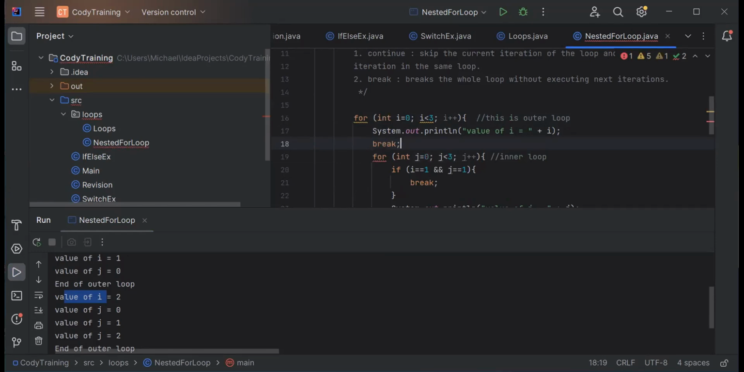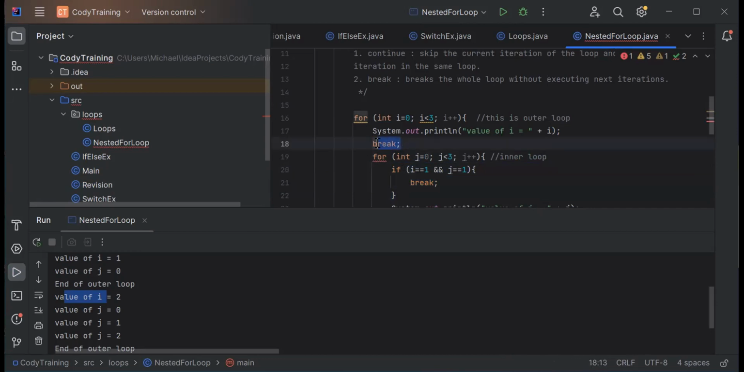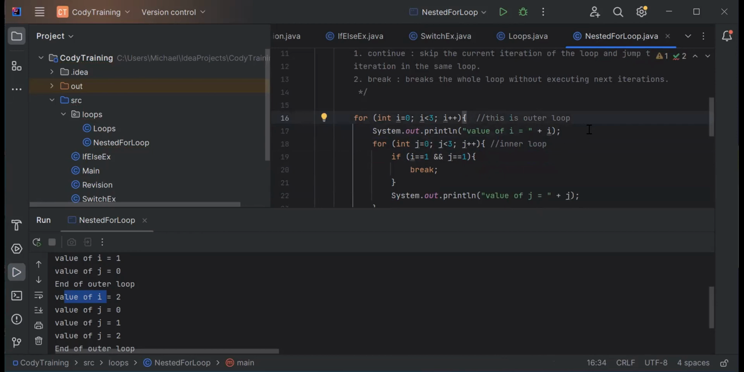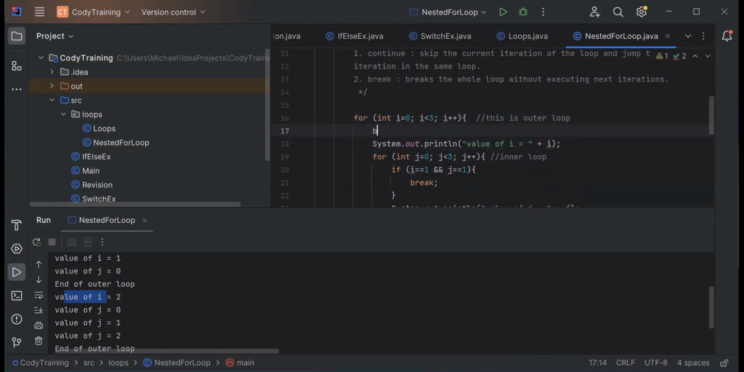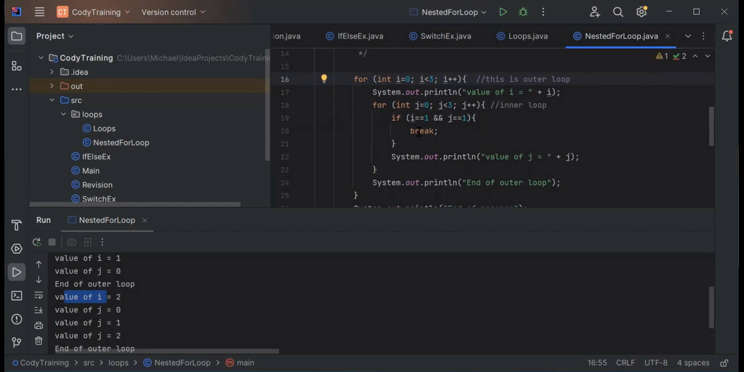But what if my logic forces me to break it from here, from this condition, from this position? What am I going to do? Do you have an answer? Here we have to use the return keyword.